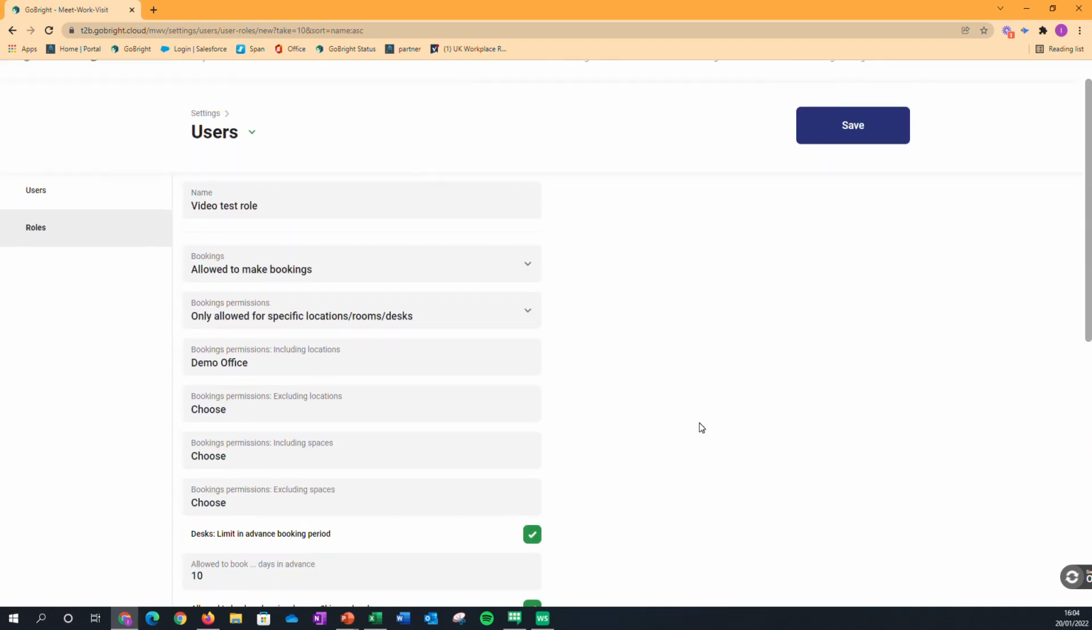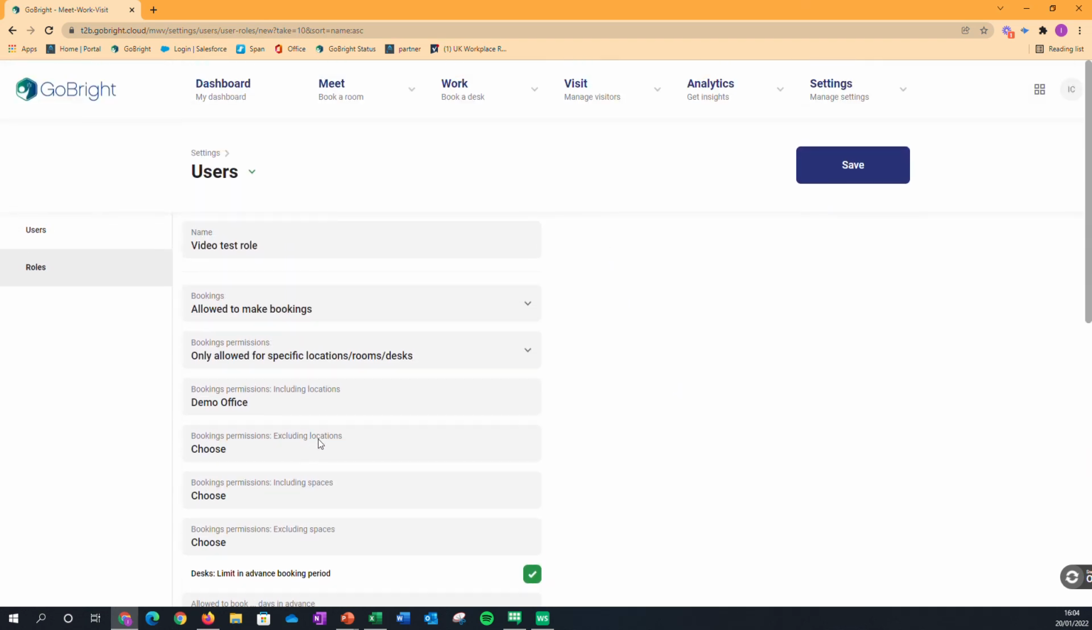So these user roles open up a whole feast of different menus that it's well worth discussing with a cohort of departments as to what roles are exactly required as part of your GoBright plan.